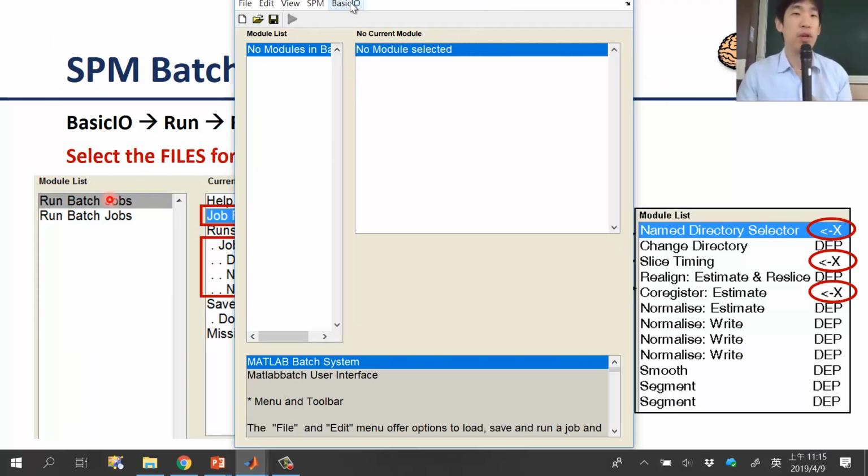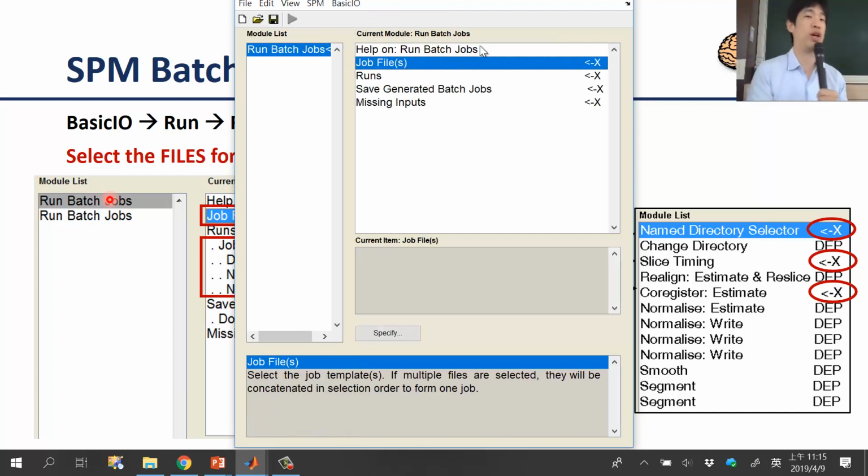You can see there is a toolbar called Basic IO. Click this one, and you can see there is an option called Run, and then a Run Batch Jobs option. Just click this one. It will automatically create a so-called batch job module. As I mentioned, within one batch job, it will include all the preprocessing steps, for example, 10 or 12 different steps.